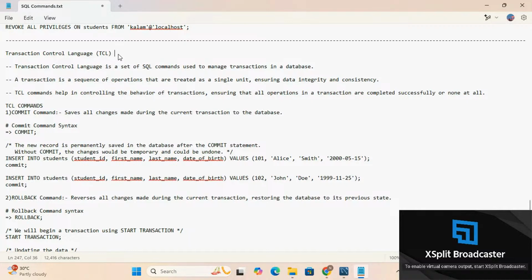How we are able to manage the transactions inside a database is using TCL commands. What are the TCL commands that we have? We have commit, rollback, and save point. There are three main commands under TCL: commit, rollback, and save point.